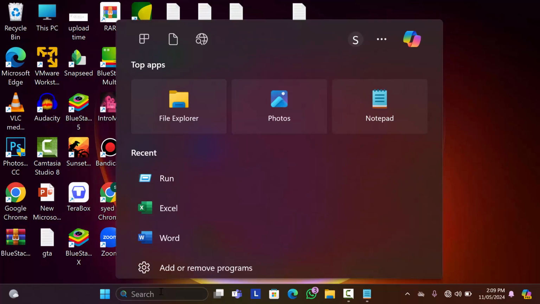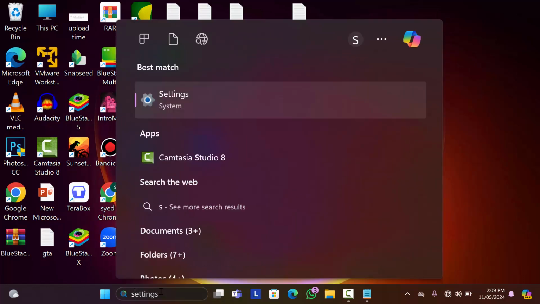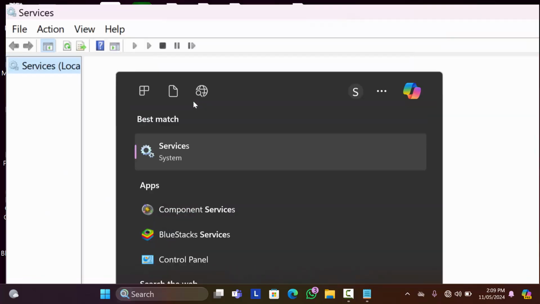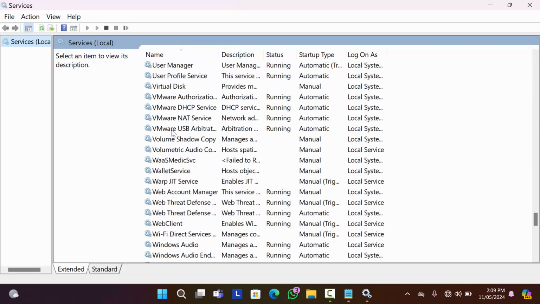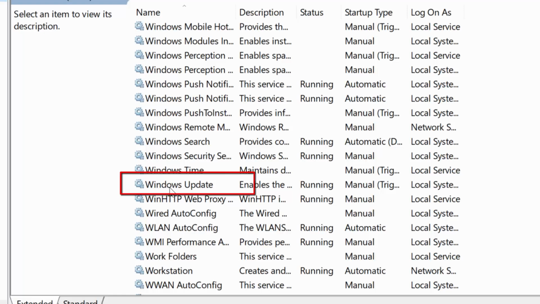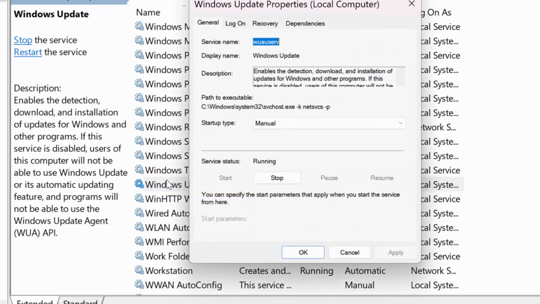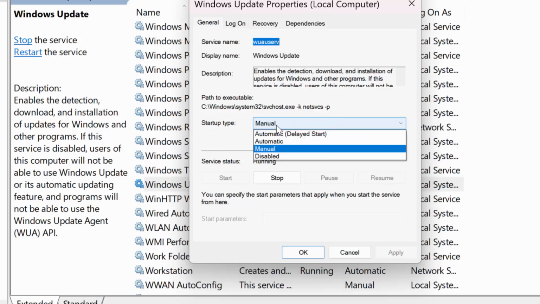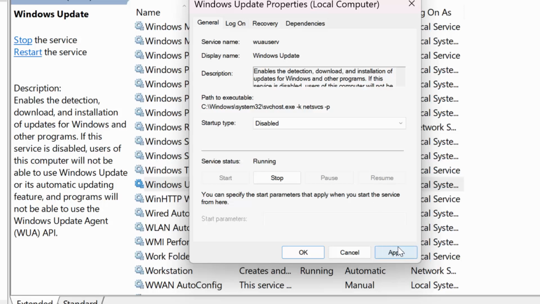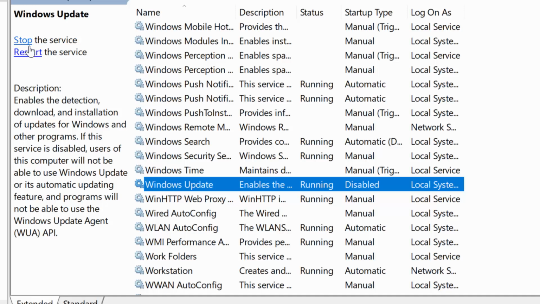First of all, go to your search bar and search here for services. After that, double click on it, then scroll down and find Windows Update. As you can see here below, click on the Windows Update option. Then here in startup type, select disable. Then click on apply. After that, click on OK. Then here in the left corner, you will see a stop option. Click on it.